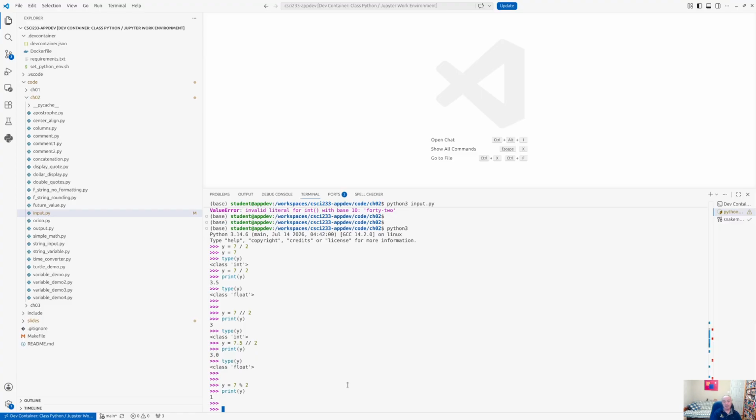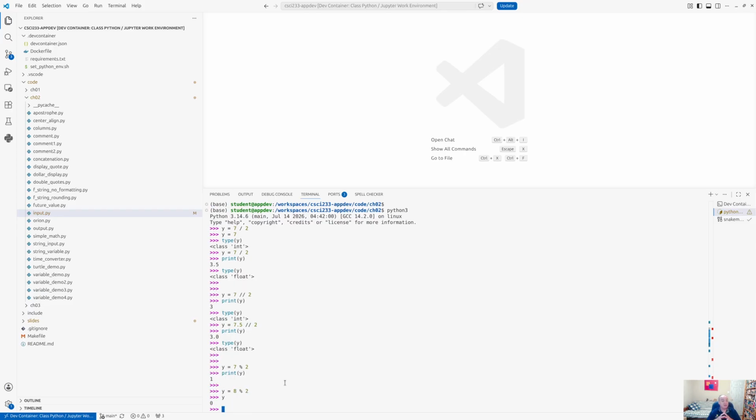For example, if I want to test if something is even or odd, I can do the same thing I did there. Anytime the remainder is 0, that indicates that it was an even number. And anytime the remainder is 1, when you check the remainder of dividing by 2, that indicates you have an odd number there.